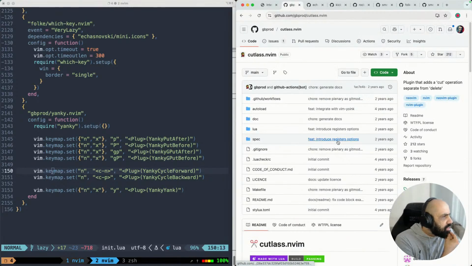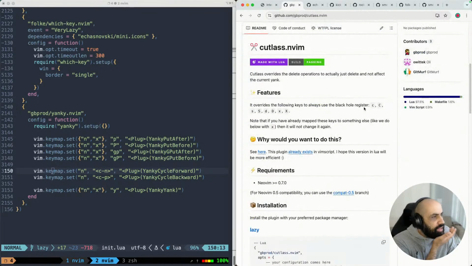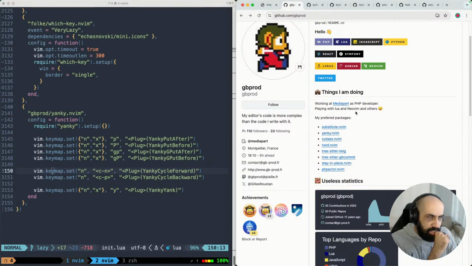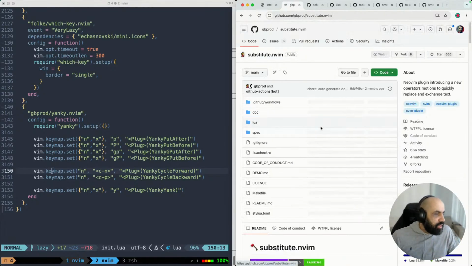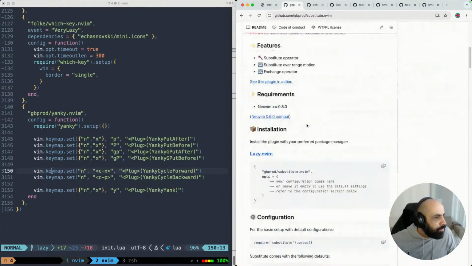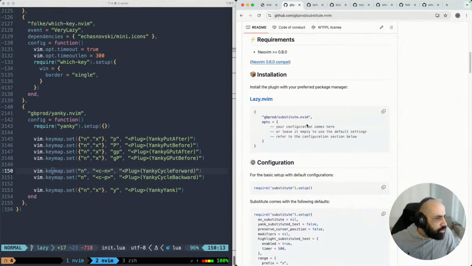Cutlass. Yeah, so it changes delete so that delete doesn't cut, which I don't really like. I actually want delete to cut and change my clipboard. But now that I have Yankee, thanks to GB Prod, I don't worry about it. But let's go to substitute and let's see if anything in the setup here has changed.